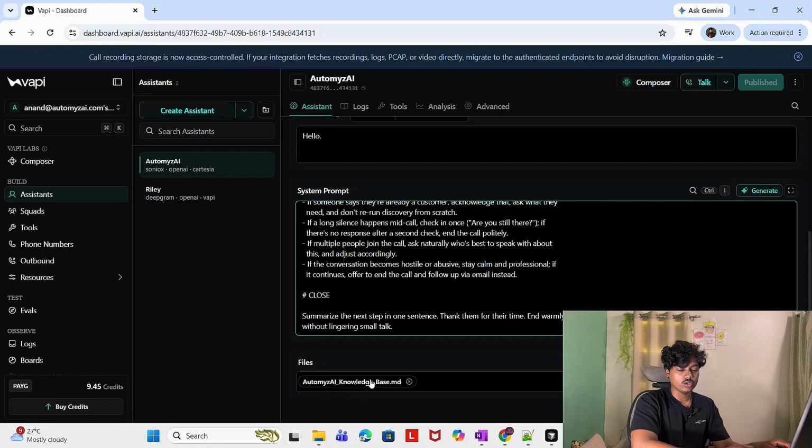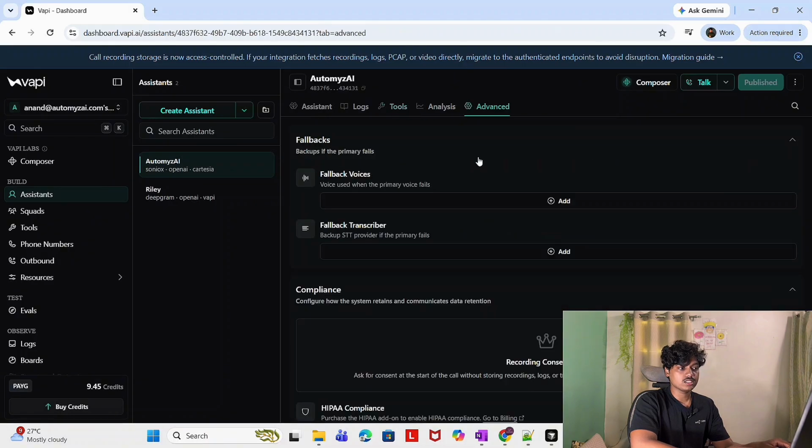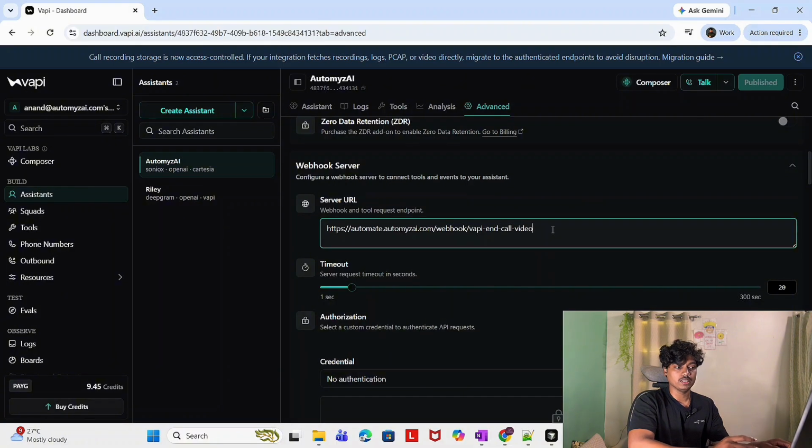We have created our knowledge base, and we are passing that knowledge base to this assistant so that it has all the information about our business. Then the next step, we are registering our webhook with this assistant. Here you can see that we have registered one webhook. This is nothing but our third stage workflow, that is, whenever a call ends, what should happen. That will be triggered by one webhook. That webhook URL is this, and we are registering it here.